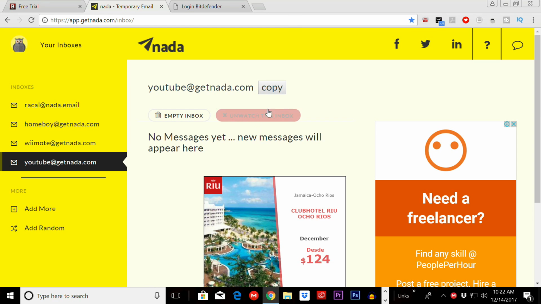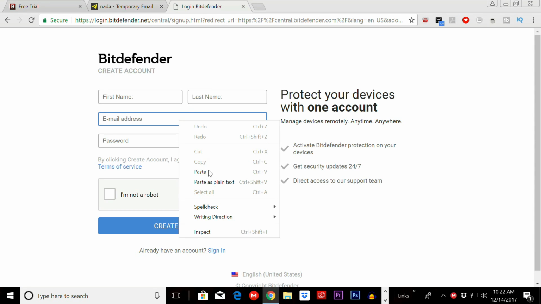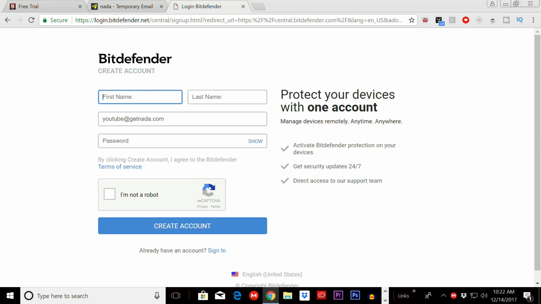Alright, so this is a new one. So copy that email address if you want to do it like this, or you want to click this, no problem. Just make sure it's copied to your clipboard. And now you're gonna head over to Bitdefender and create an account with the temporary email. Just paste this right in here. First name you, last name tube, password. There we go.